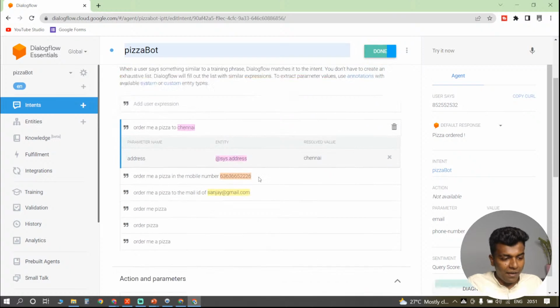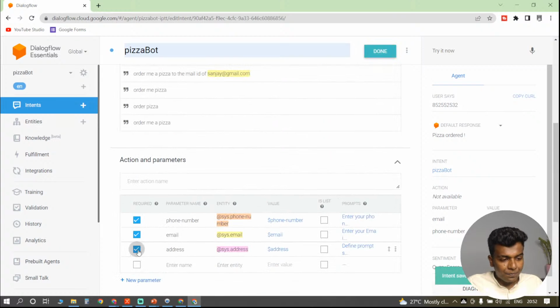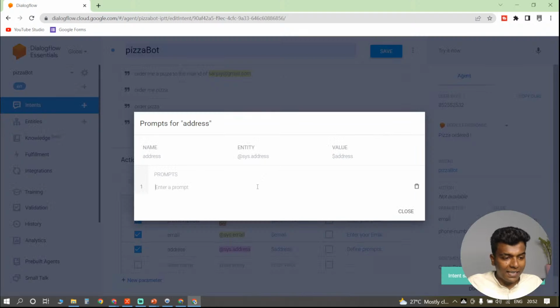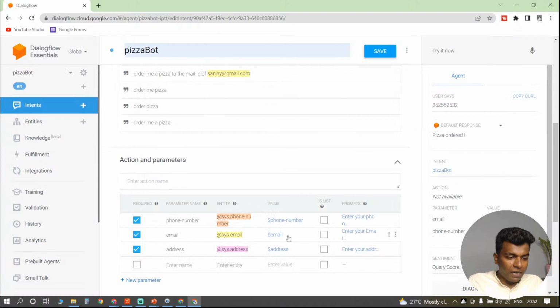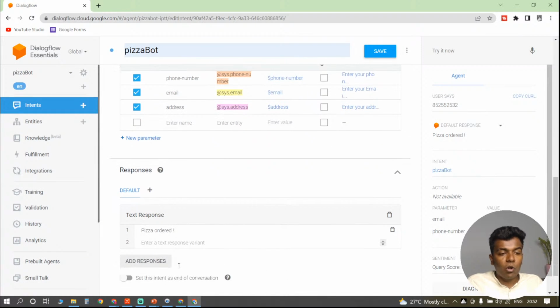Okay, I'm going to click save and address, and in the prompt I'm going to ask "Enter your address." Okay, I'm going to click close, and here you can also print something. So, pizza ordered to the mail ID of, you can use the dollar symbol to access that entity. Okay, email, to cross verify.